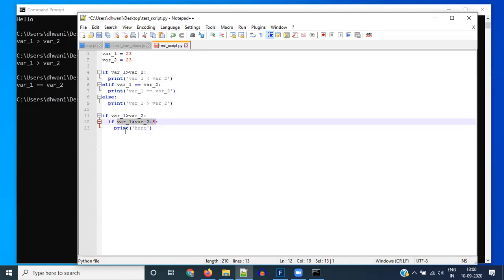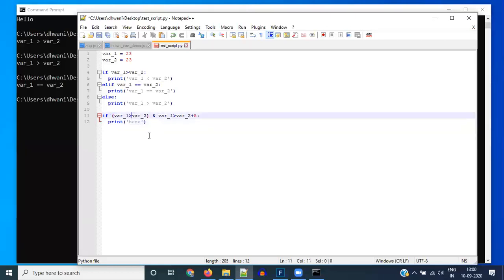So instead of writing these two if conditions separately, you can also write them together. You can combine them with a logical AND operation. So that would mean if var1 is greater than var2 and var1 is greater than var2 plus 5. So now you don't need the second if statement. You can remove that and just directly write print. We enclose each of these conditions in a bracket. So now both of these conditions will be checked, and only if both are true will it come inside. Similarly, instead of and, you can also have or, and that's the logical or operation. Okay, that's about if and else.